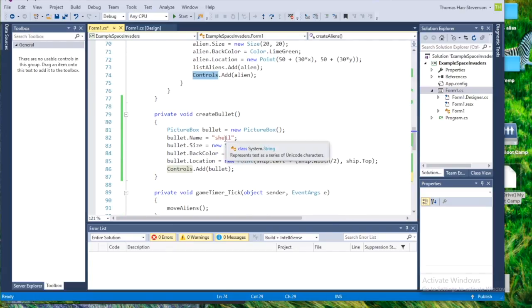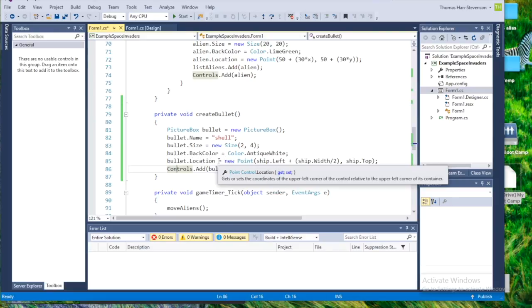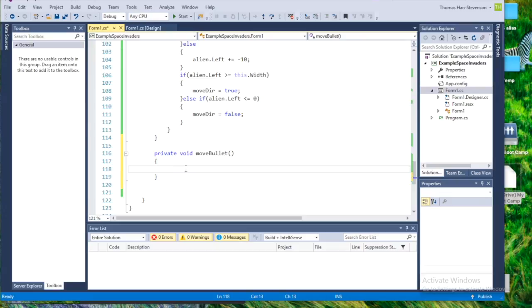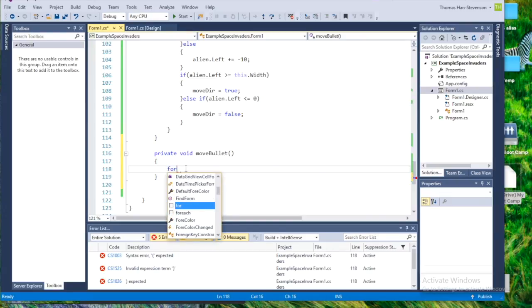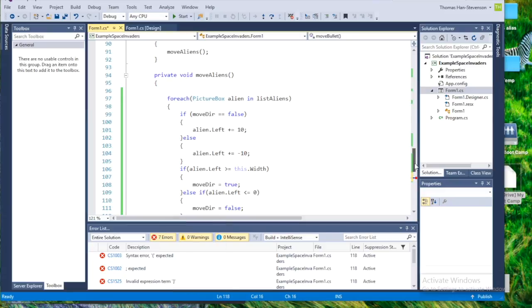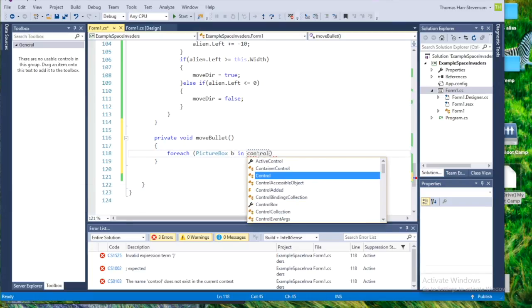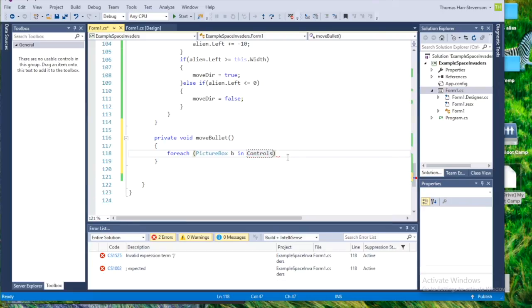So what we can do is we can use the name of the object that's in that list. So we can inspect all of the objects one by one and go, okay, what name have you got? If it's equal to shell, you're the guy that I'm looking for. But if it's not, we're just going to move on. Okay, so what we can do is go for each, and actually, why am I typing this out again? We can just copy and amend. So for each picture box, and we're just going to call this B, in controls, I want you to do this.